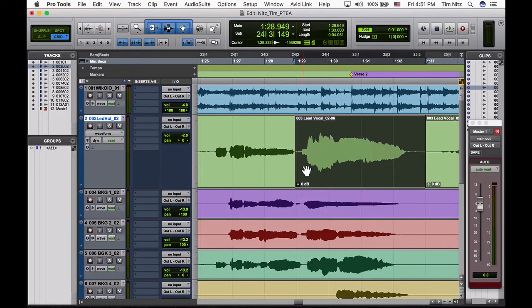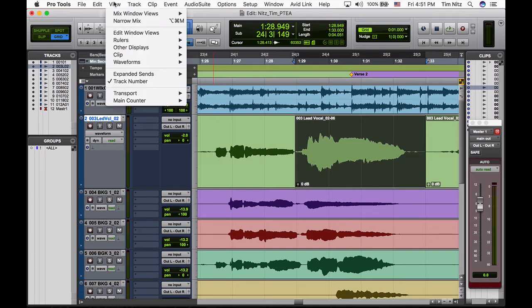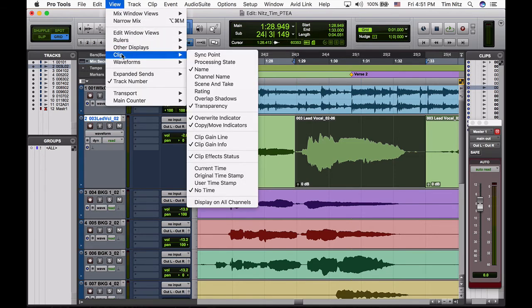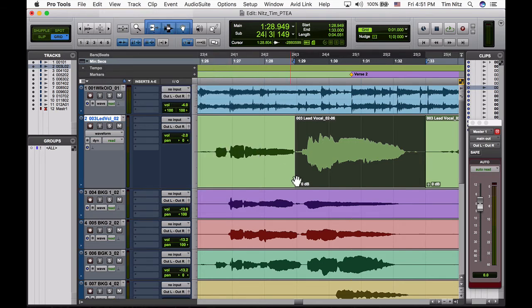Okay, so we want to turn this down. Again, we need to make sure that we see this, which is viewable under the View menu, under Clip Gain Info. So that needs to be checked right there. Okay, now once we see these faders, we can just go ahead and click on them, turn them down to -7.